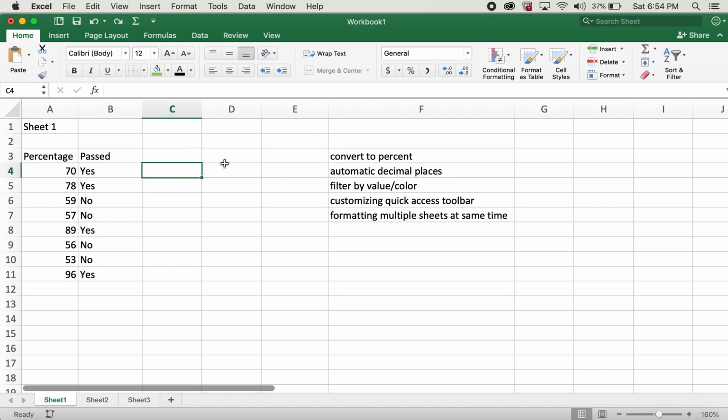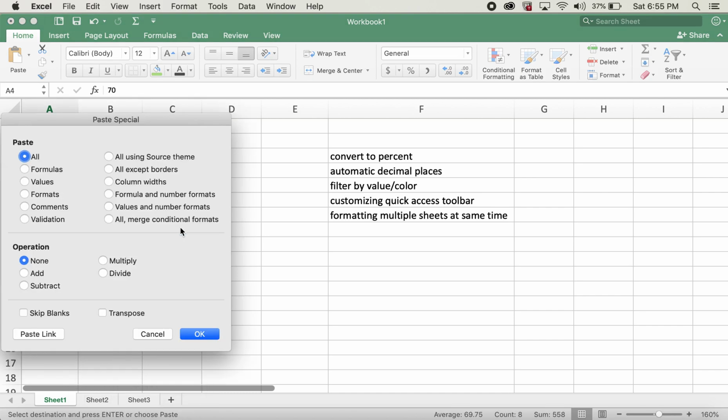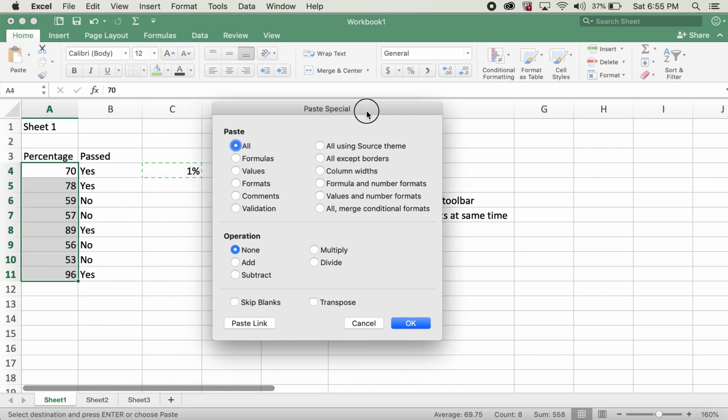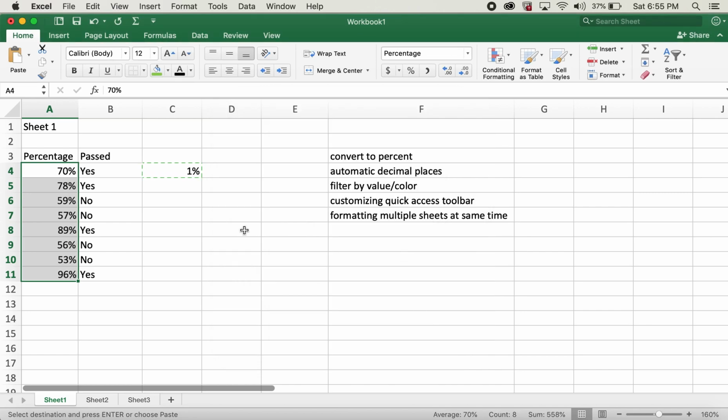In order to just add the percent sign, what we can do is type in 1%, copy this cell, and then highlight the cells, right click, and click on paste special, and then we can click on operation multiply and hit OK. This will change numbers to percent.